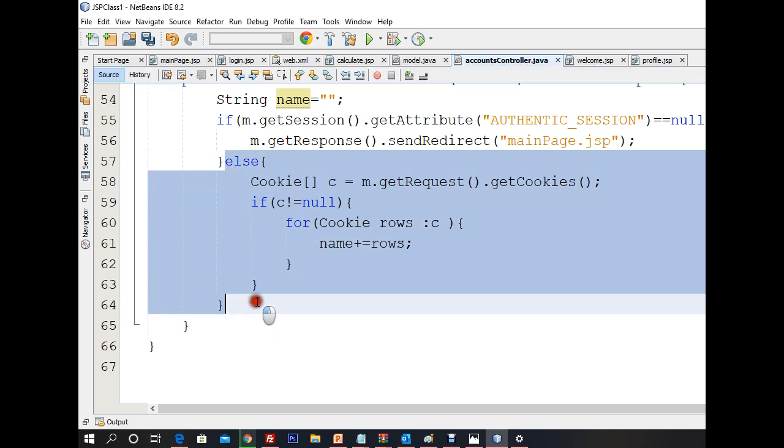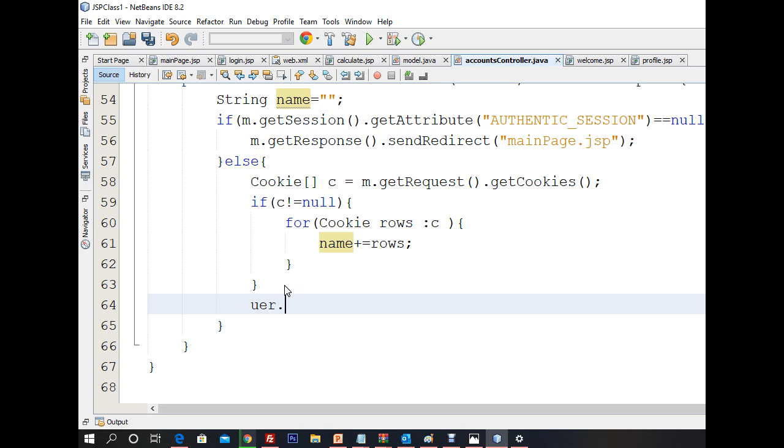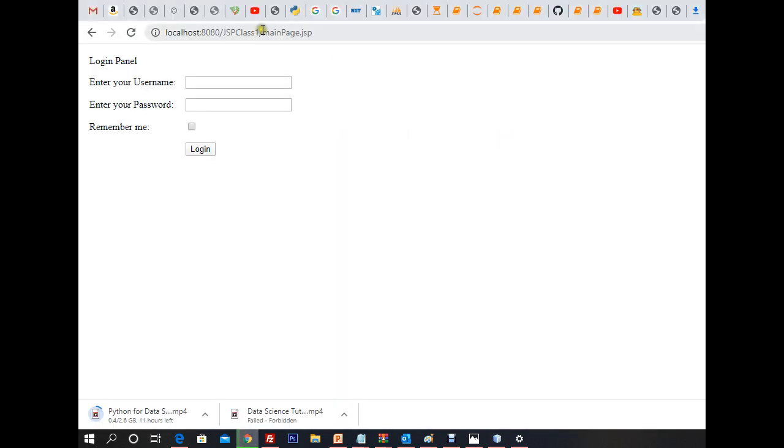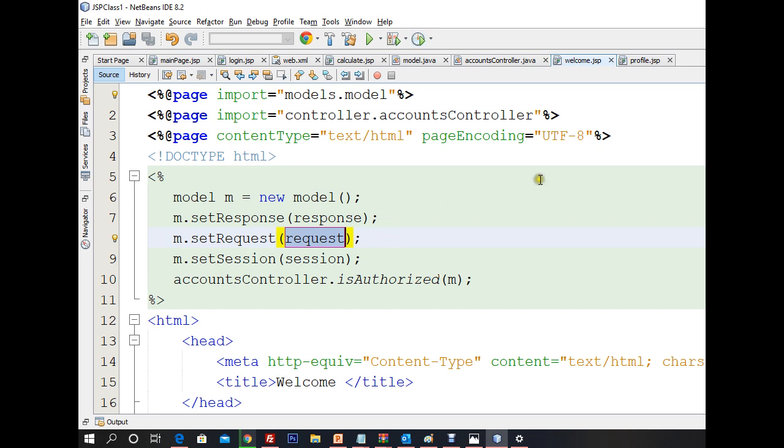And in this else function, we are going to do the same. Let us do this: user.m.setMaxAge, and we are going to use set name. Now name has all the cookie names. I can go to welcome now, because now the cookie is started. We should be able to go back to the welcome page and check what is inside welcome.